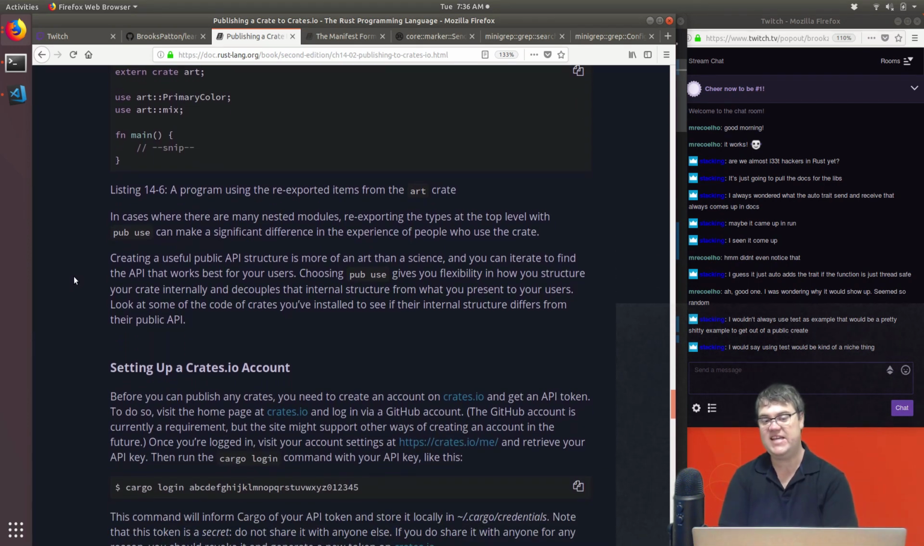In cases where there are many nested modules, re-exporting the types at the top level with pub use can make a significant difference in the experience of people who use the crate. Creating a useful public API structure is more of an art than a science, and you can iterate to find the API that works best for your users. Choosing pub use gives you flexibility in how you structure your crate internally and decouples that internal structure from what you present to your users. Look at some of the code of crates you've installed to see if their internal structure differs from their public API. Well, also I can see it from their documentation, because it would say re-exported.